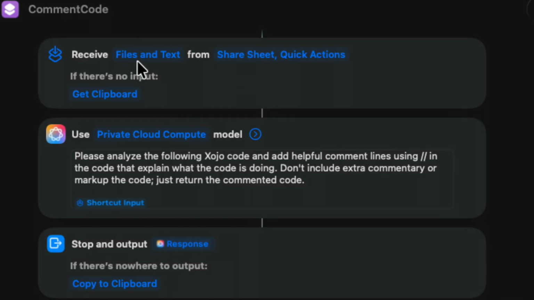So we're receiving files and text, quick actions, I guess that's what makes it show up as a service thing. If there's no input, it gets the clipboard. So for that service one, it just looks for the clipboard if we're not dropping a file into it. And this is the actual prompt that I came up with.